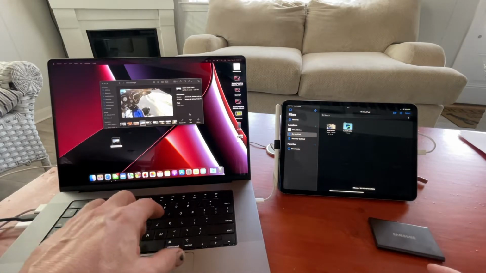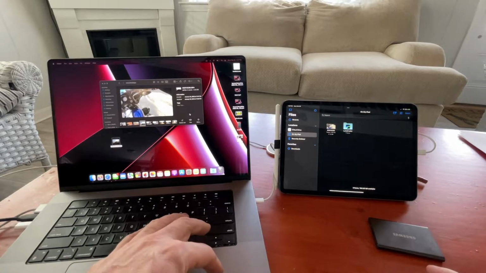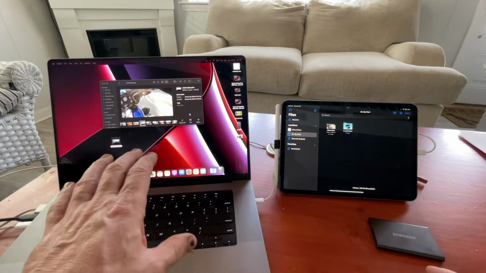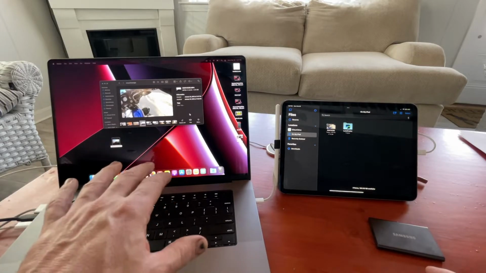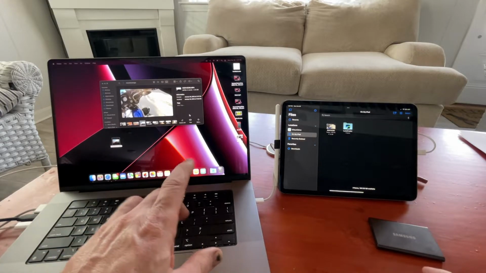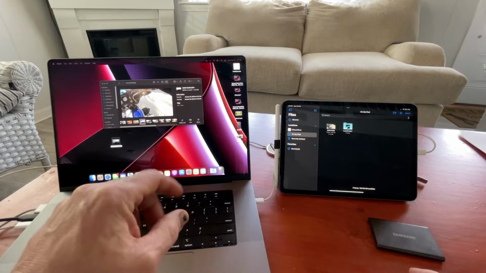Besides, you could get a higher RAM model or a higher storage model, but processor and graphics wise, this is the highest available in a MacBook right now. And of course, an iPad Pro, which is an iPad Pro.